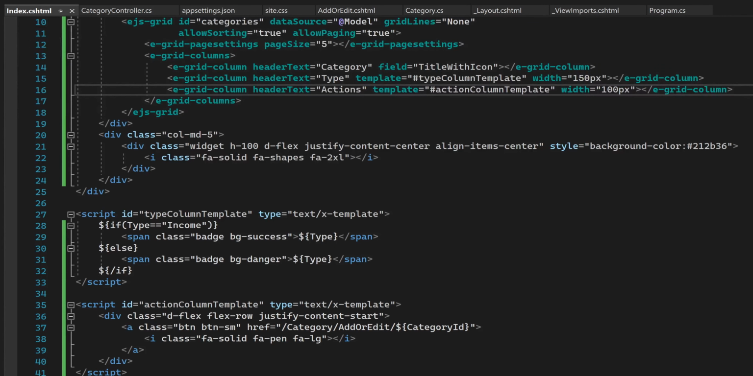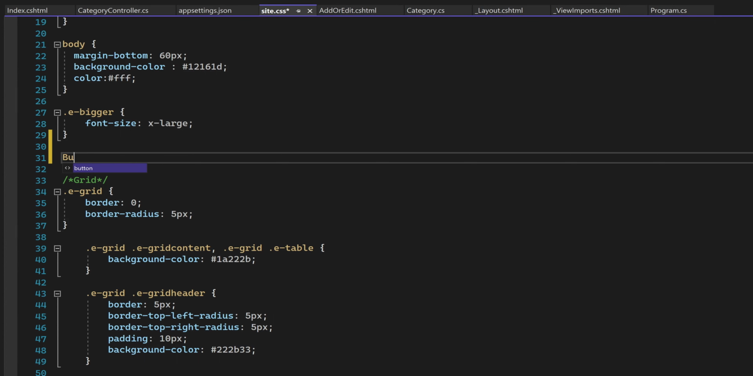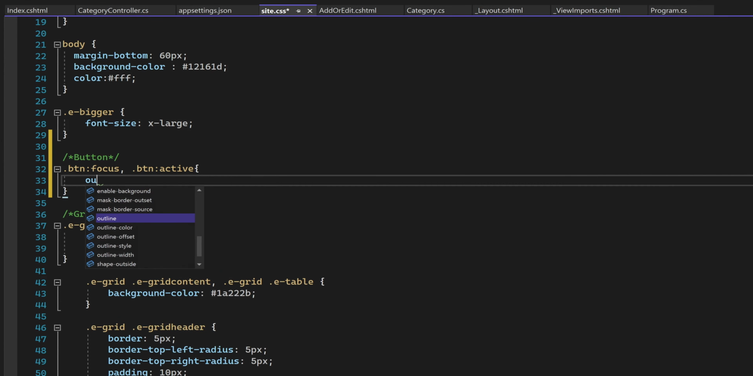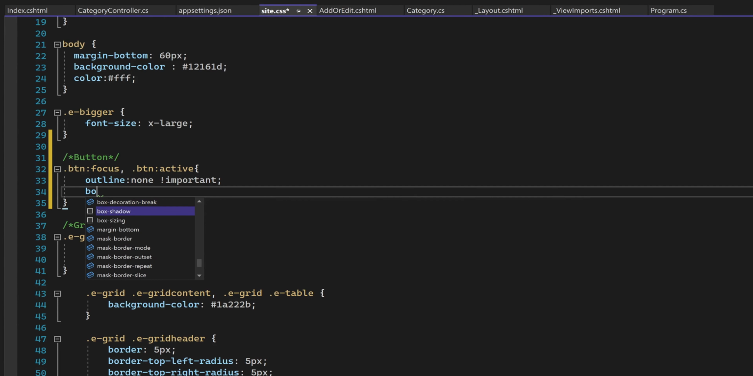So back to the stylesheet. Here we deal with button styles. So here we have the button from Bootstrap. Let's customize it for the focus and active state. Outline, set it as none, then box shadow to none.